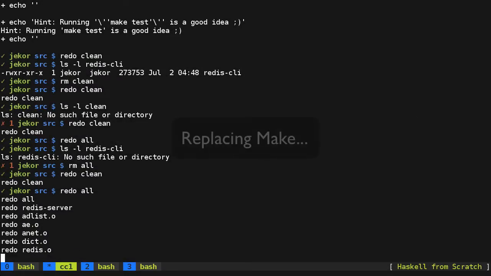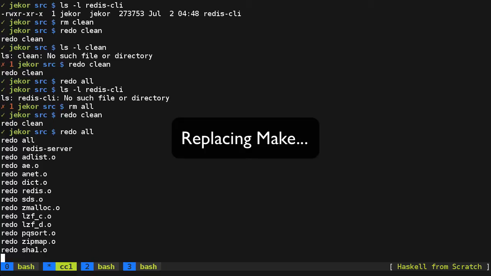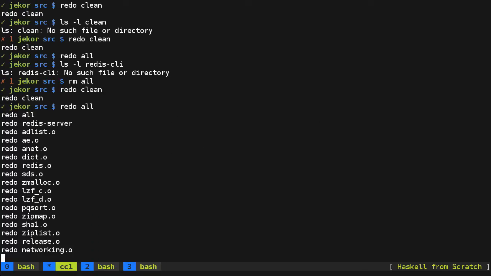And now it's walking through. It started with all, it moved on to Redis server, started building the objects needed for Redis.